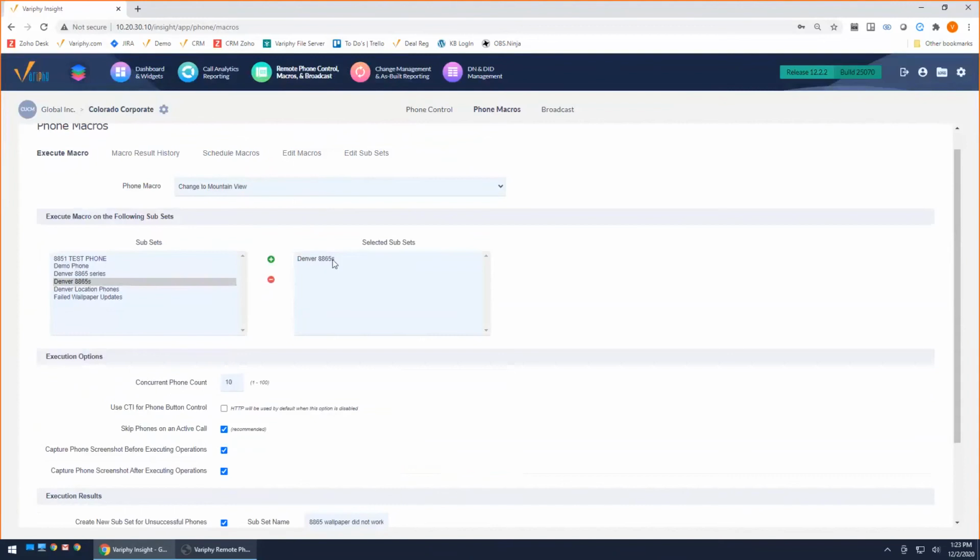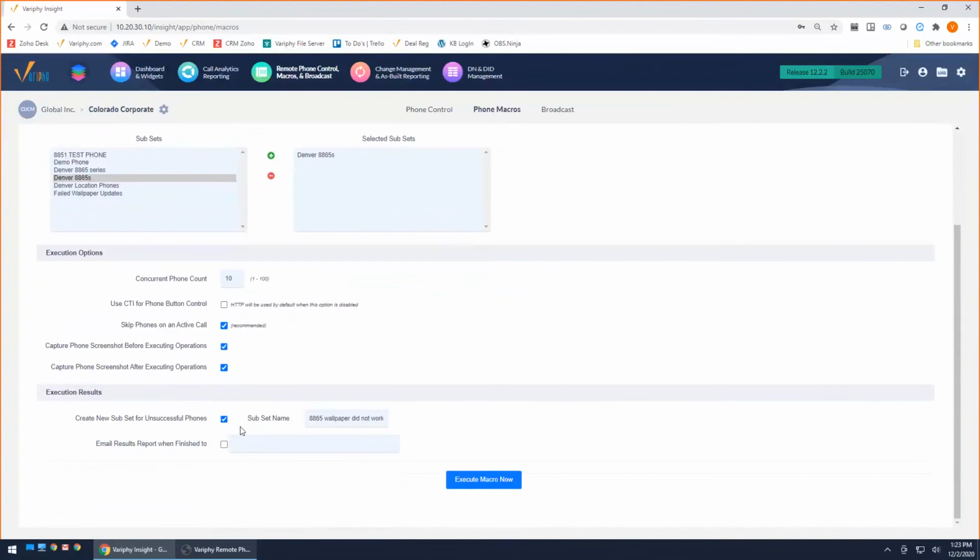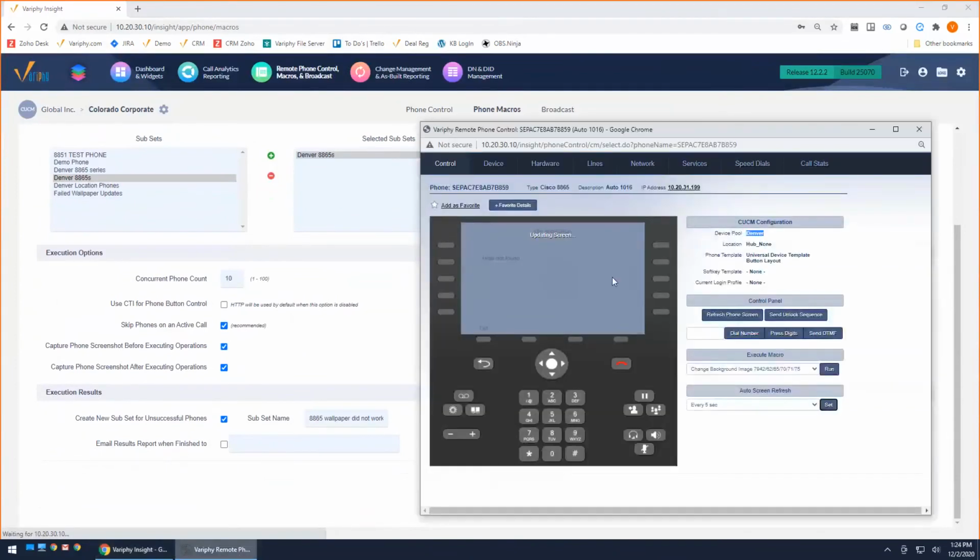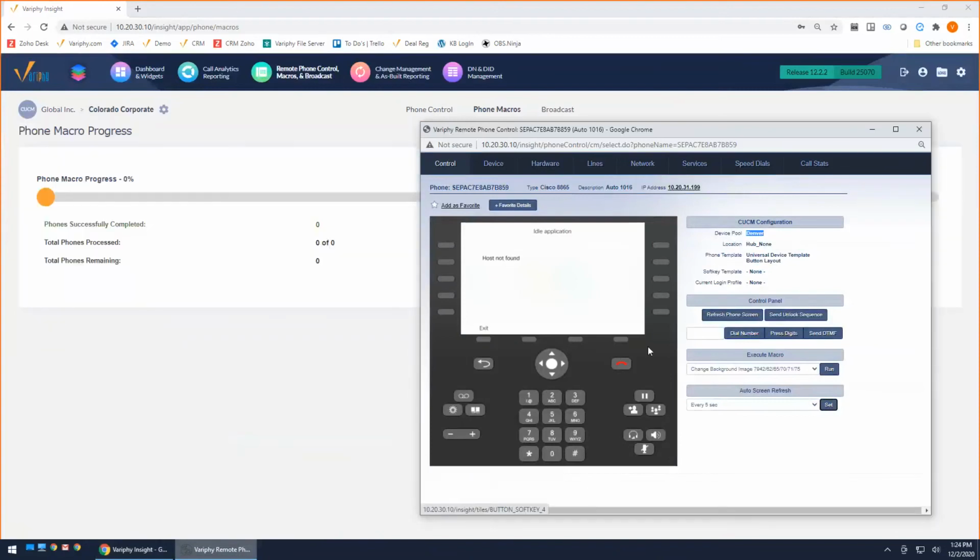So now that we've got that all set up, we've got our macro, we've got our subset here, which is just our Denver device 8865s. We're going to go ahead and capture all the general information. Let's give that guy a quick execute. So now we can see, ignore that error message on my screen there. This guy's going to be updating. We can see it's running the macro. I can see the progress of the macro in the background here.